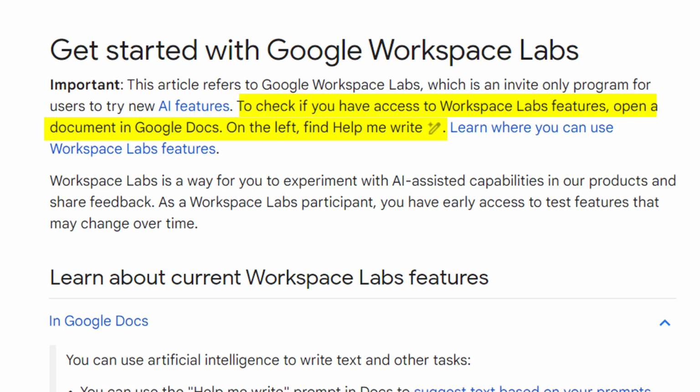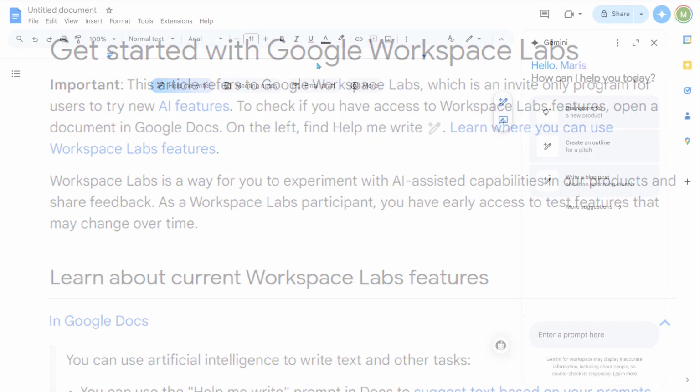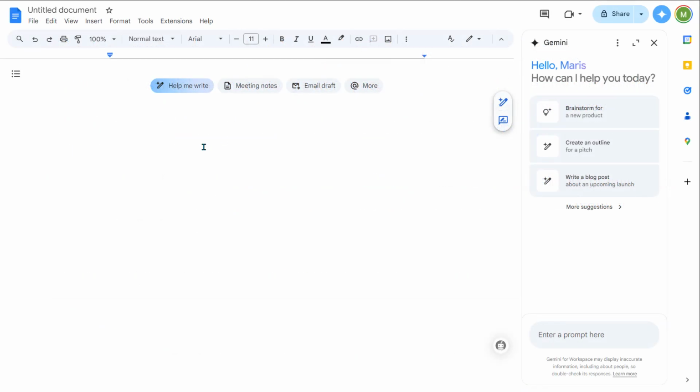If you want to check if you have access to Workspace Labs, all you have to do is open Google Docs and see if you have this little write icon. So in the same Google account, I just open a Google Docs, and if you click and you see Help Me Write, that means you're already part of Google Labs.